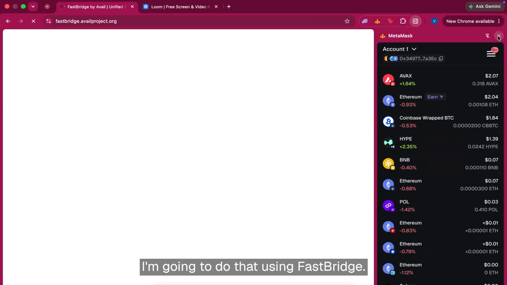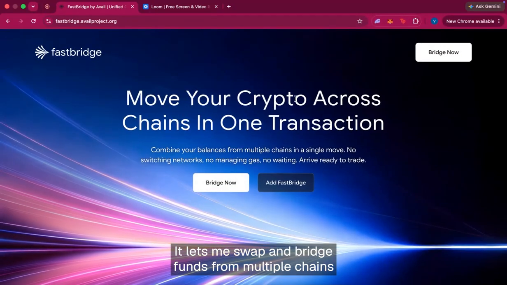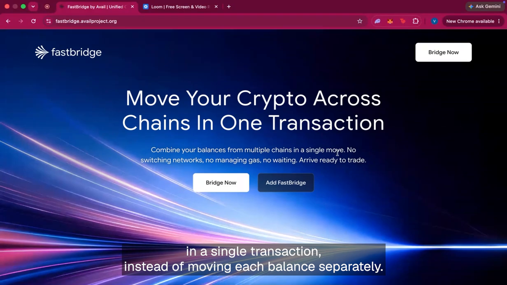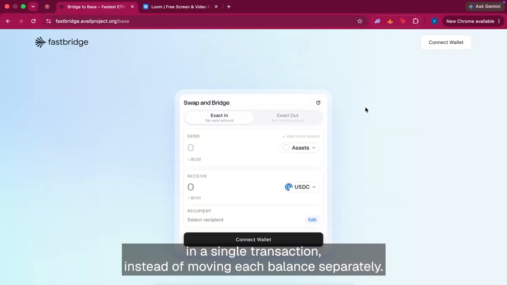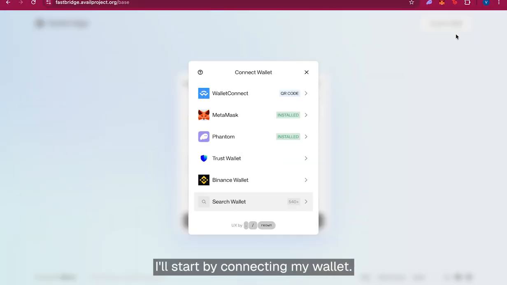I'm going to do that using FastBridge. It lets me swap and bridge funds from multiple chains in a single transaction instead of moving each balance separately. I'll start by connecting my wallet.